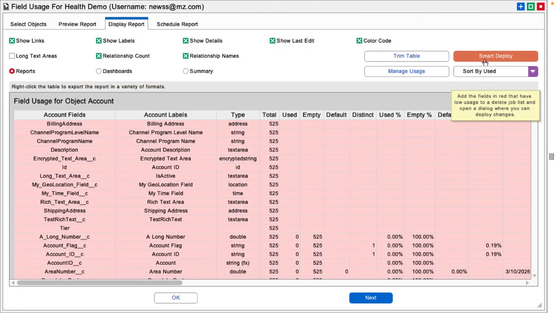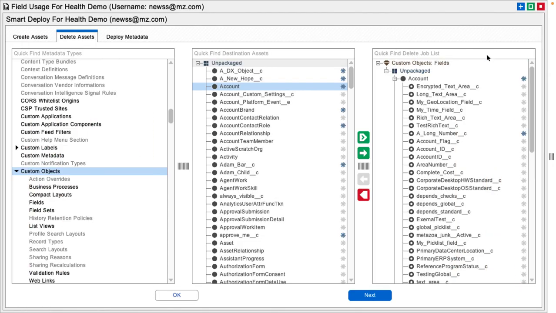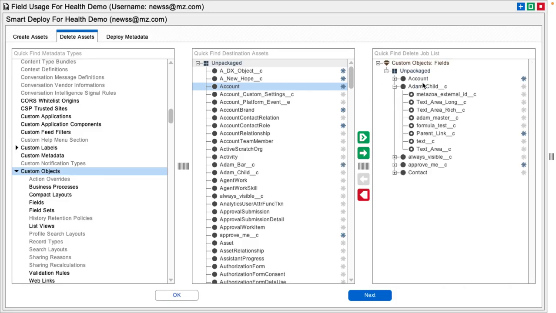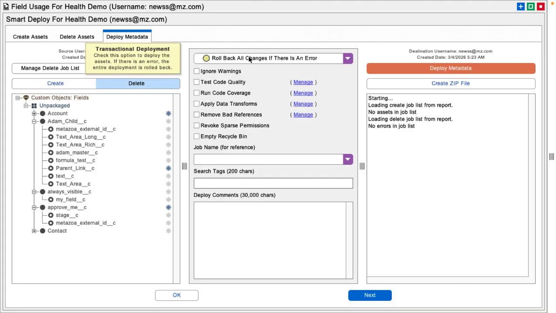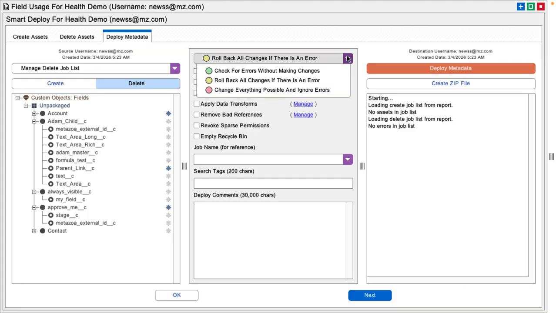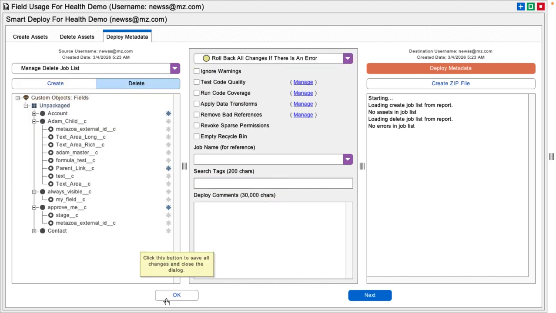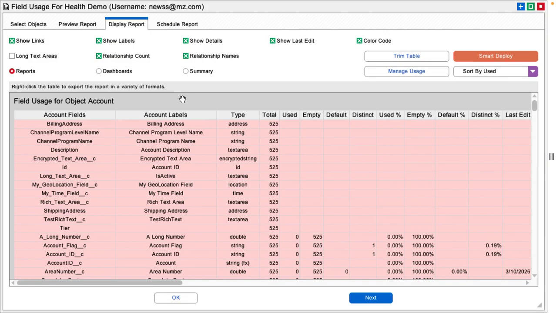And of course, you have the option for Smart Deploy. What this does is it brings in the very powerful deployment capabilities that we have. In this case, you're going to look at the different objects and the fields that have been judged to be low usage, and then you can go to the Deploy Metadata tab and actually make those changes in the org, or just do a validating deployment, or you can just save the job list for release management at a later date. All right, that's a quick look at the Snapshot Field Usage Report.